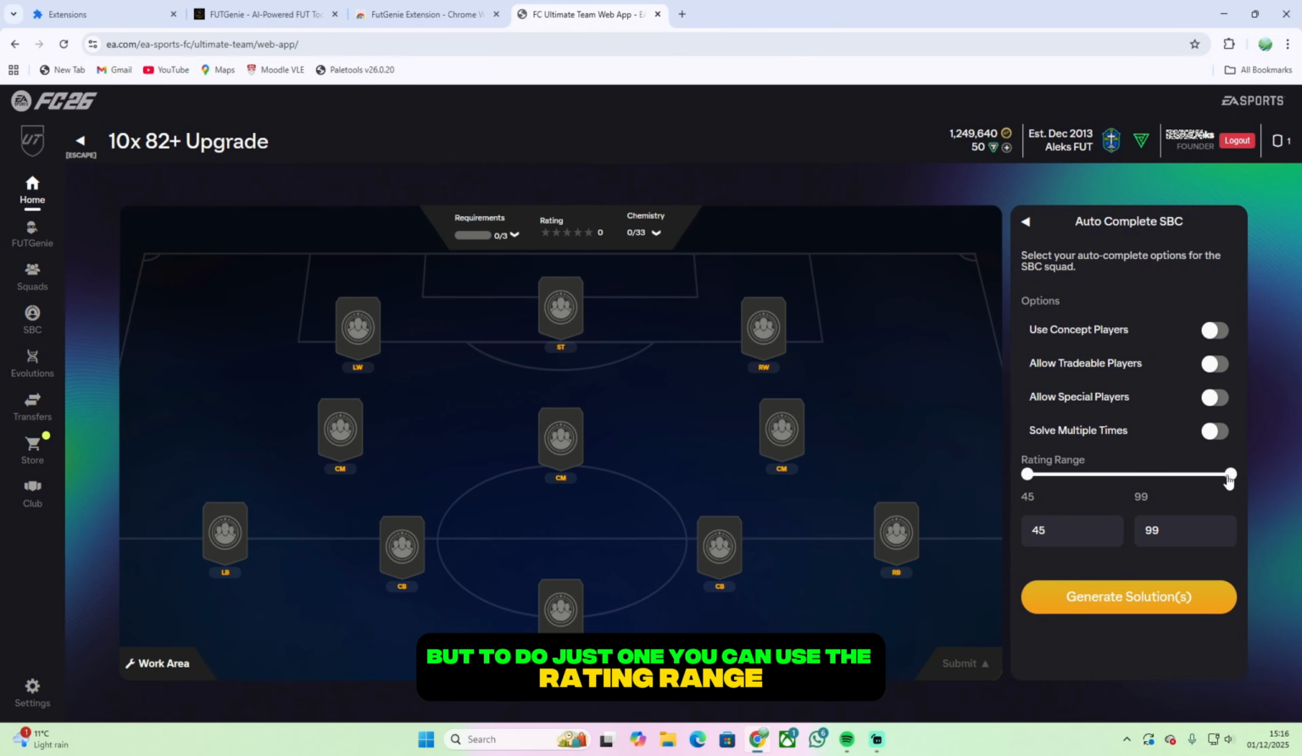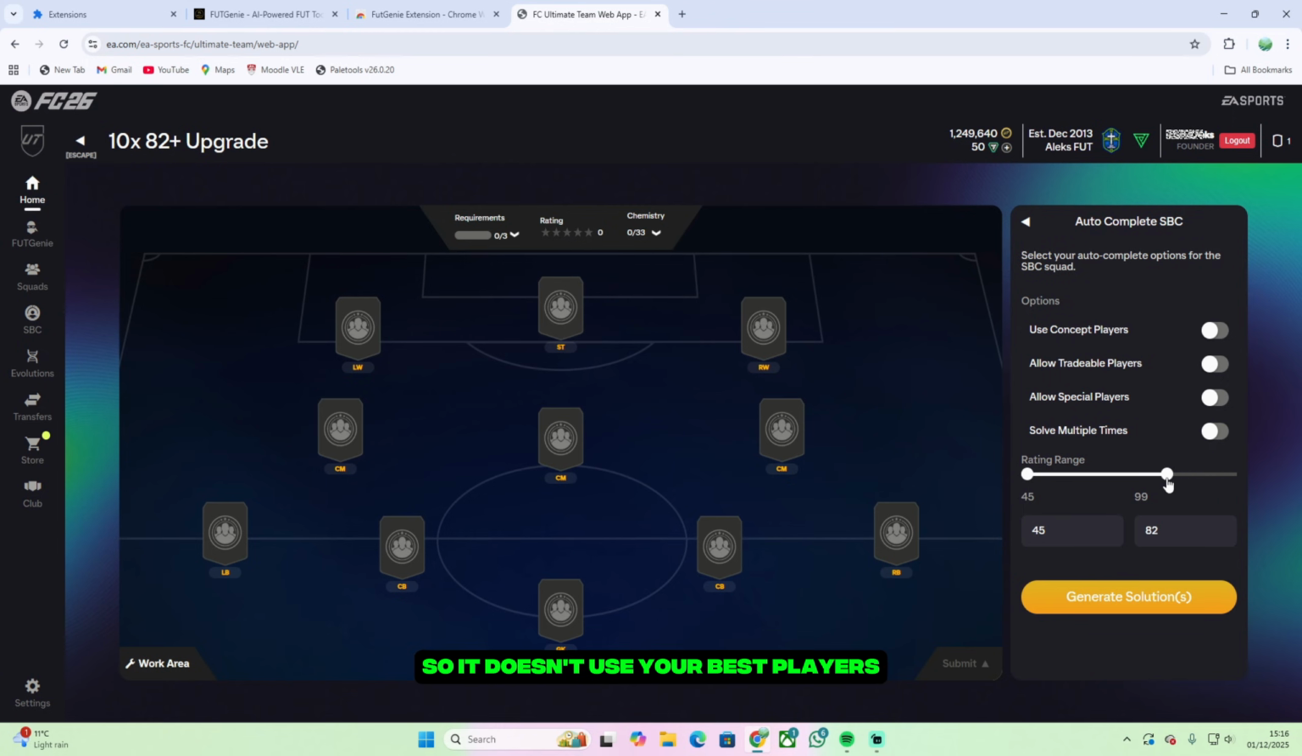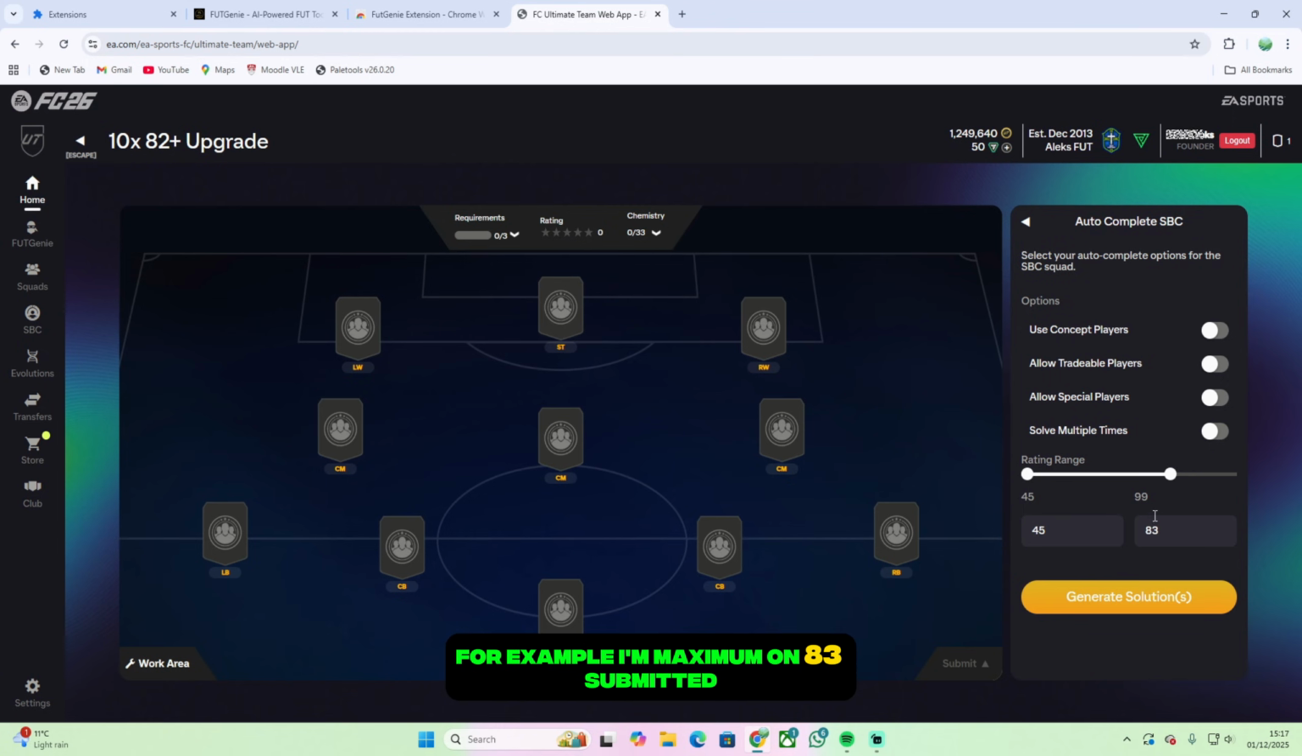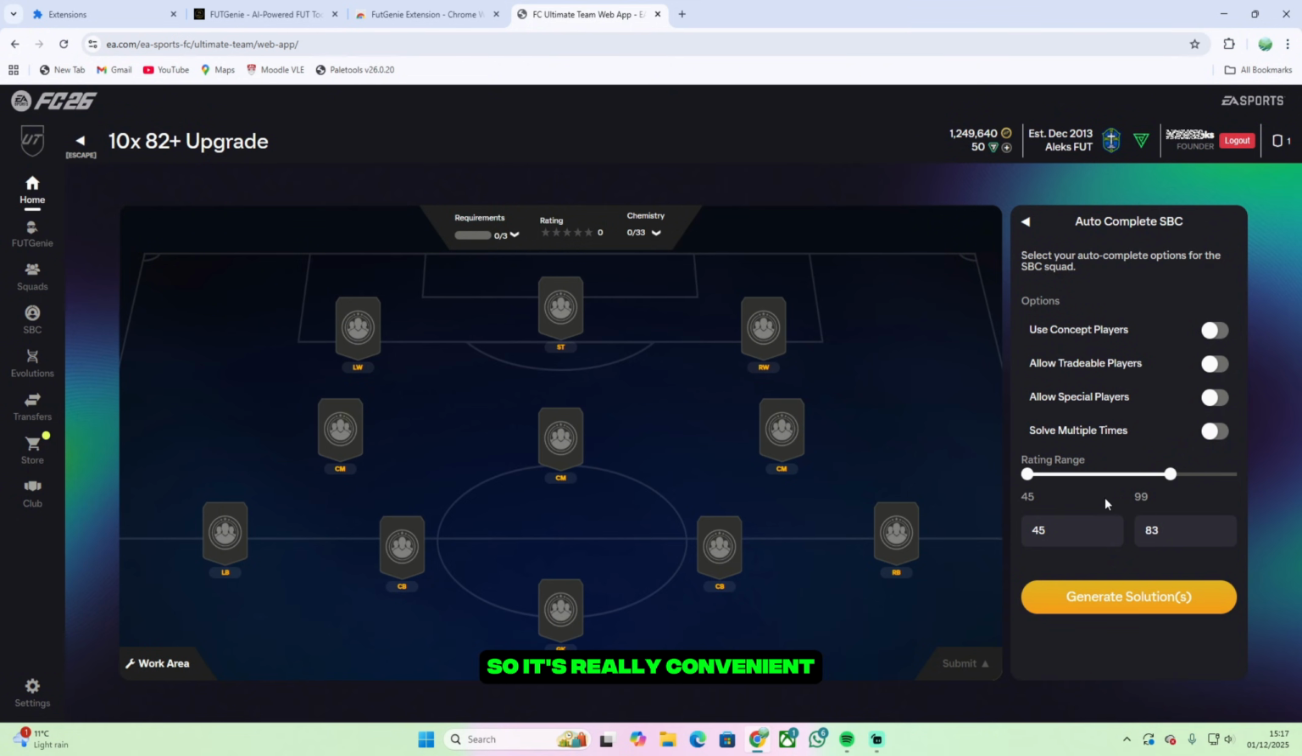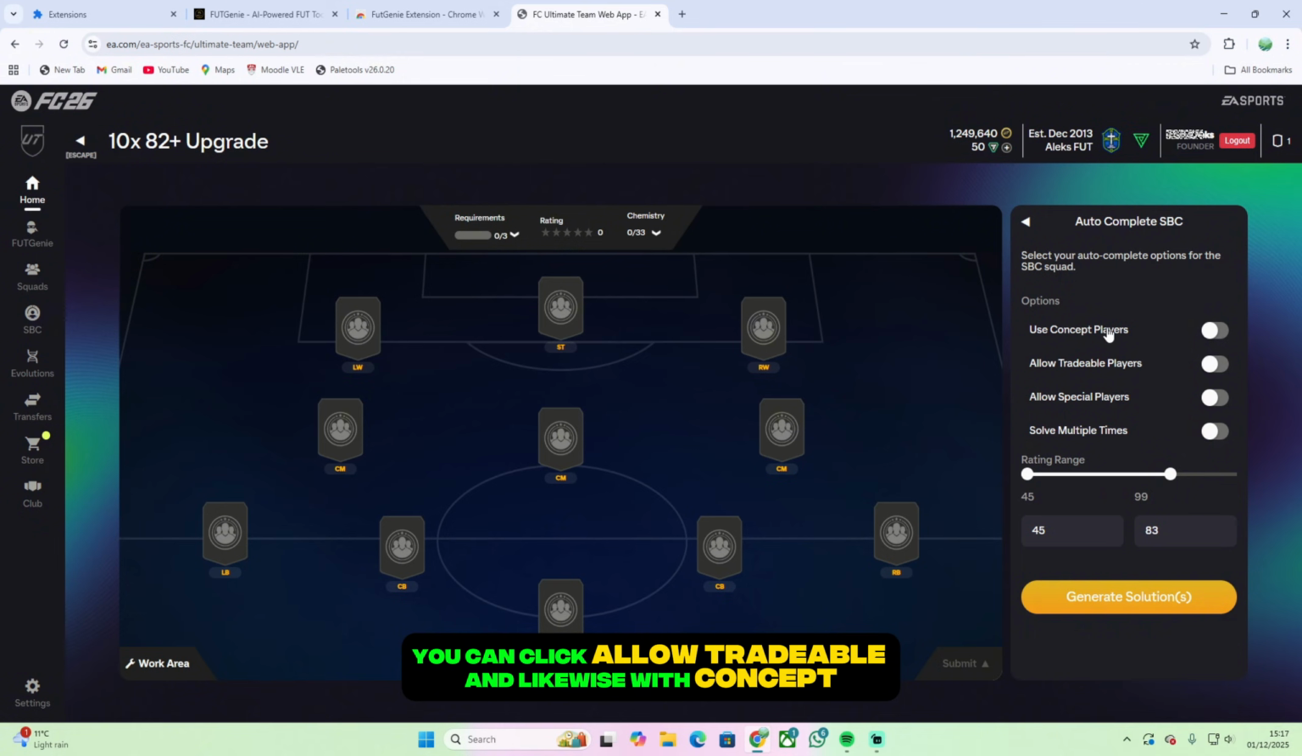But to do just one, you can use the rating range so it doesn't use your best players. For example, I maximum want 83 submitted, so it's really convenient. You don't need to do this, but you can if you want. And if you've not got enough untradables in your club, you can click allow tradable and likewise with concept. Then you click generate solution.